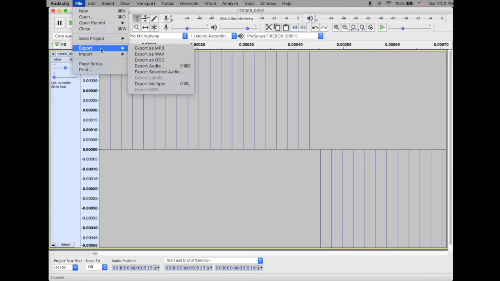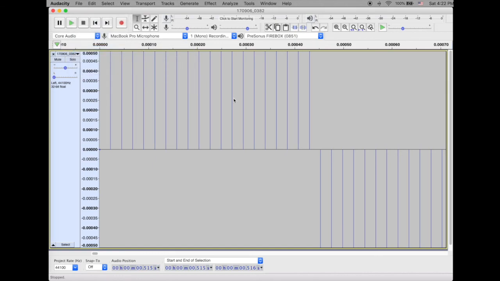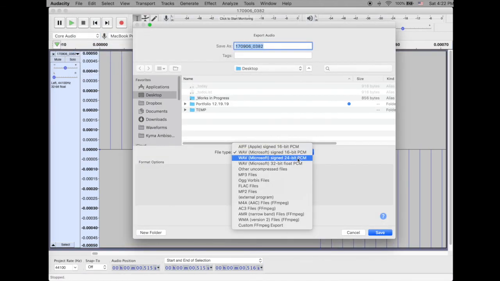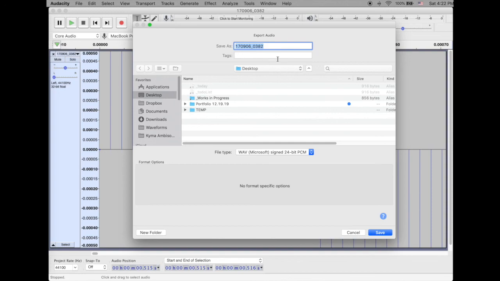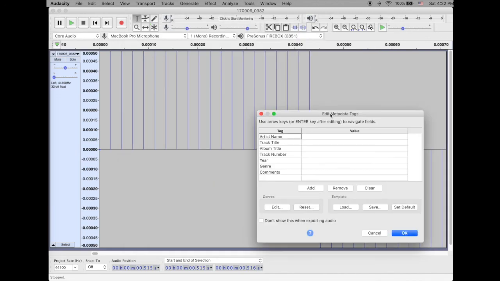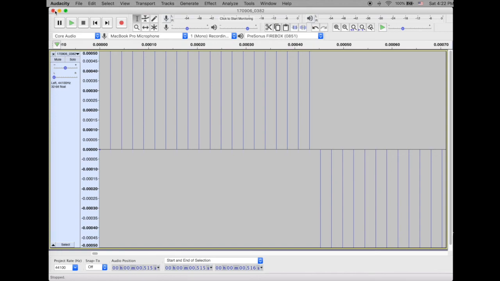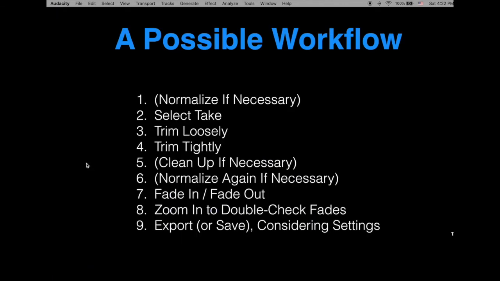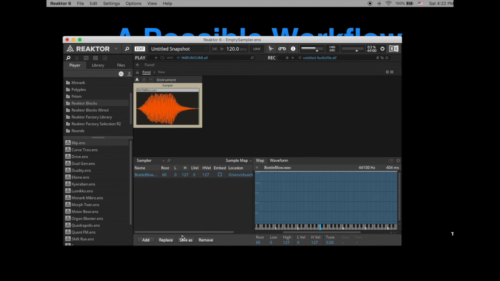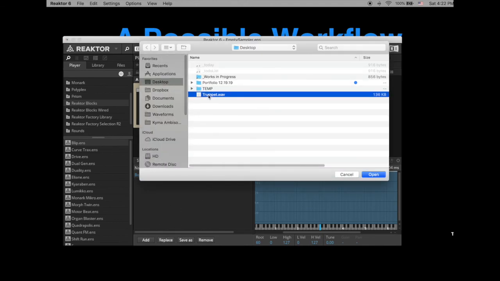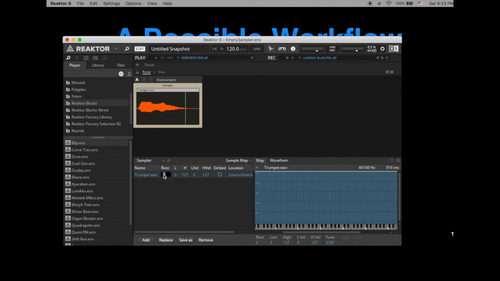Let's go back there, export as WAV, 24-bit, and now this one is trumpet, and I'll put that on the desktop. It's going to ask me for metadata. I never do that. So now let's give it a shot. Back in Reactor, take my sample, let's replace it with the trumpet. Just quickly do that.